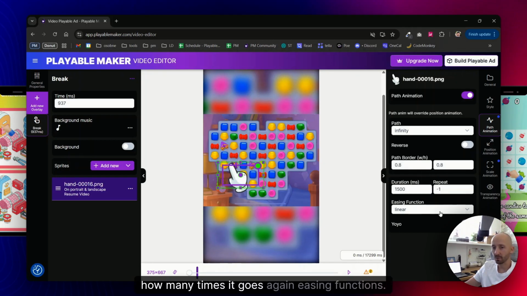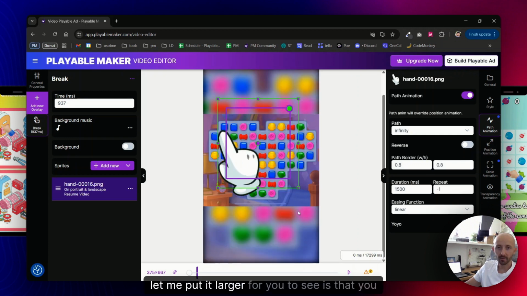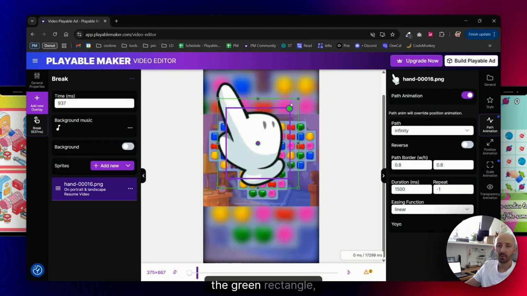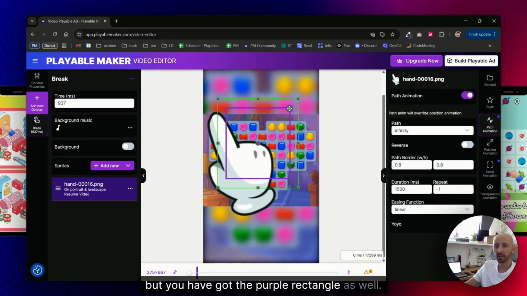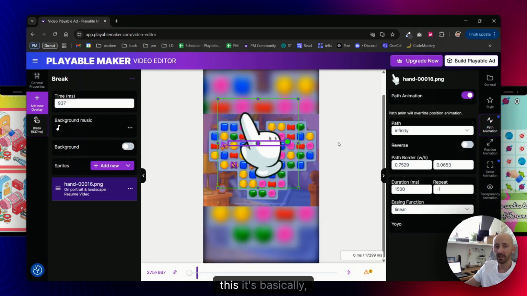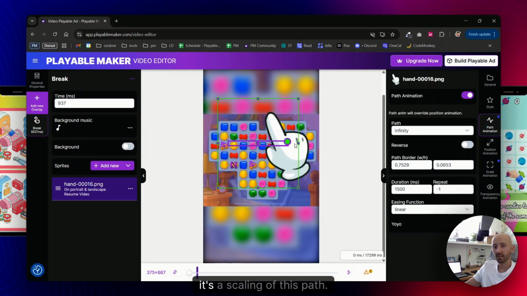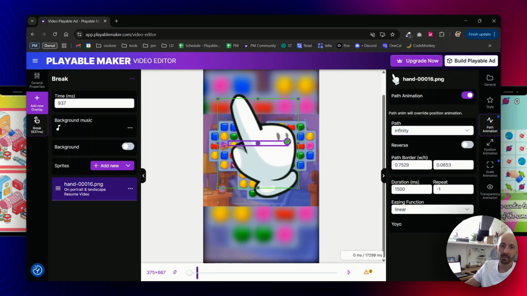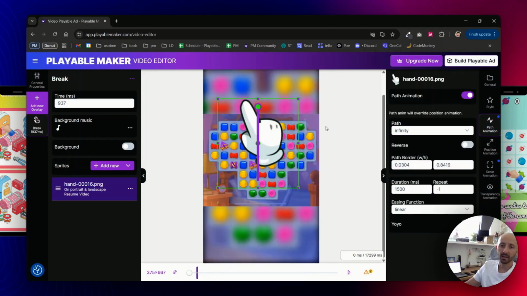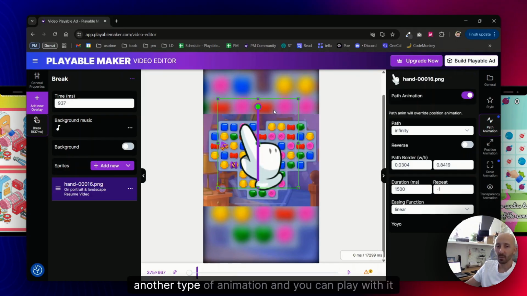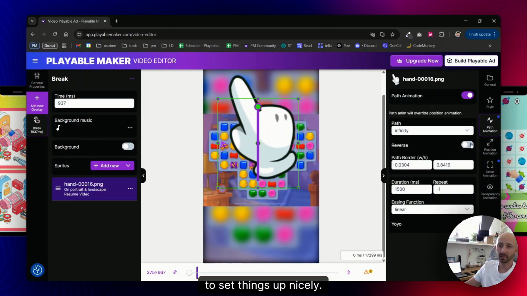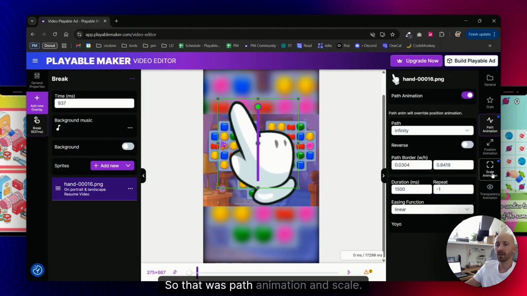how many times it goes, again, easing functions. But what you have in this animation as well, let me put it larger for you to see, is that you can see the widget, the green rectangle, but you have the purple rectangle as well, which means that if I do it like this, it's basically a scaling of this path. So if it's an infinity, now it's basically wide, and if I do it like this, then it's basically another type of animation, and you can play with it a little bit, have some time to set things up nicely. So that was path animation and scale.